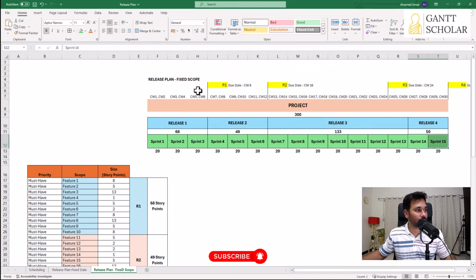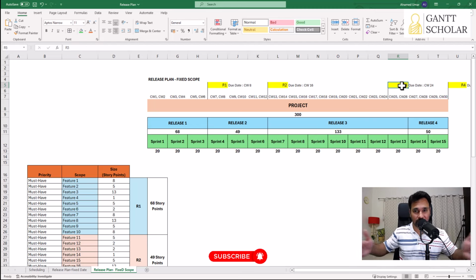So if you see the release dates here, they are not equally spaced. You don't see periodicity. Whenever we complete all the planned features of that particular release, we make a release. So that's the difference between a fixed scope release plan and a fixed date release plan.